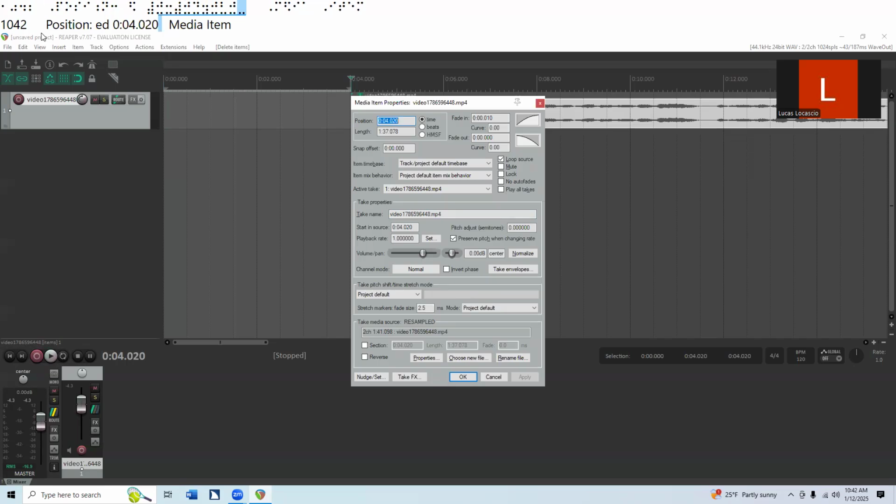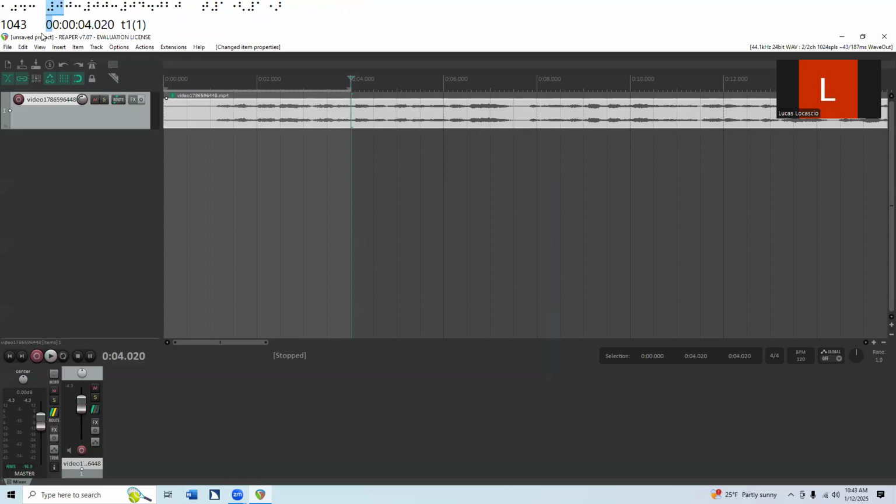And I will tab to position. I will delete what is in here. Blank. And then I will add 0.0. 0 period 0. And then I will shift tab back to OK. OK button. Enter. Track view, track list.